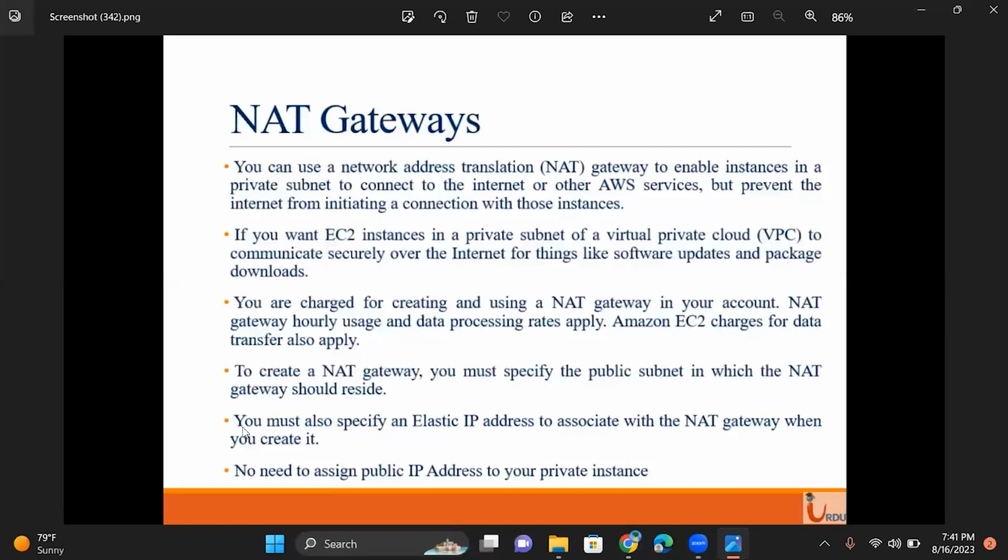Okay. So you must also specify an elastic IP to associate with the NAT gateway when you create it. So the NAT gateway requires an elastic IP. Then we will see the elastic IP topic also. So there is no need to assign a public IP address to your private instances.